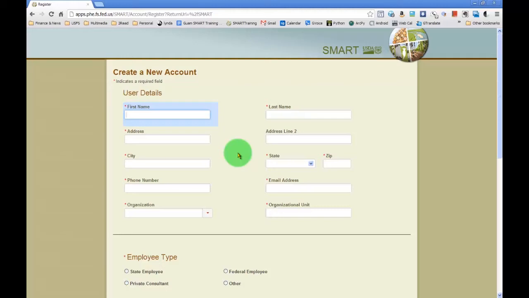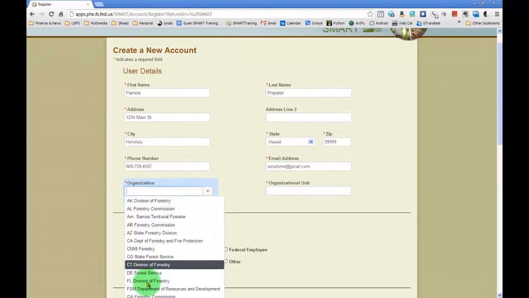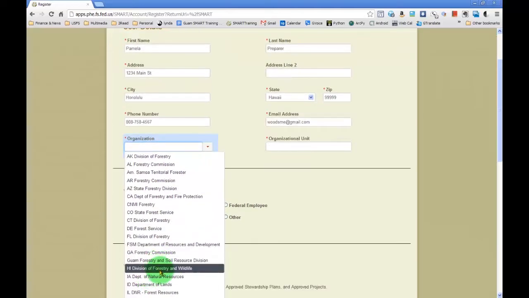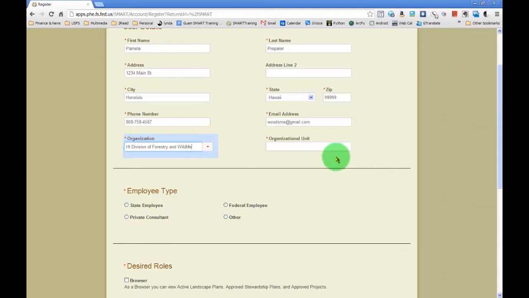But if you're a first-time user, you're going to have to register your account for the Smart system, and Megan's going to show you how to do that. So I'm just setting up a dummy account here for Hawaii. I'm going to choose DOFA here, and then organizational unit. It's a required field, but you're allowed to type whatever you want, as long as there's something in there.